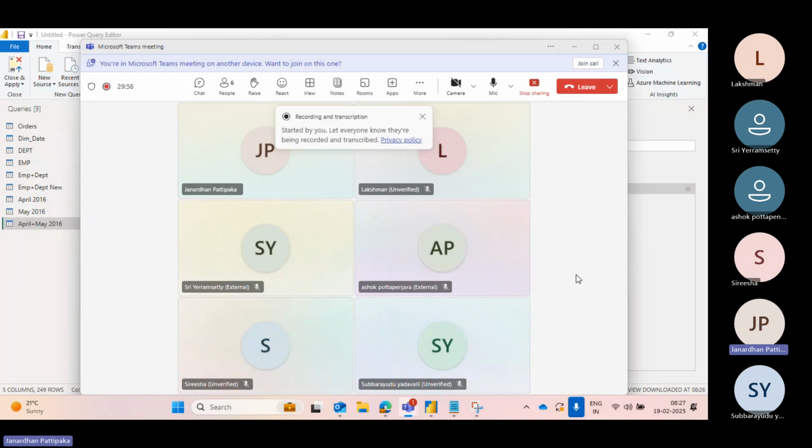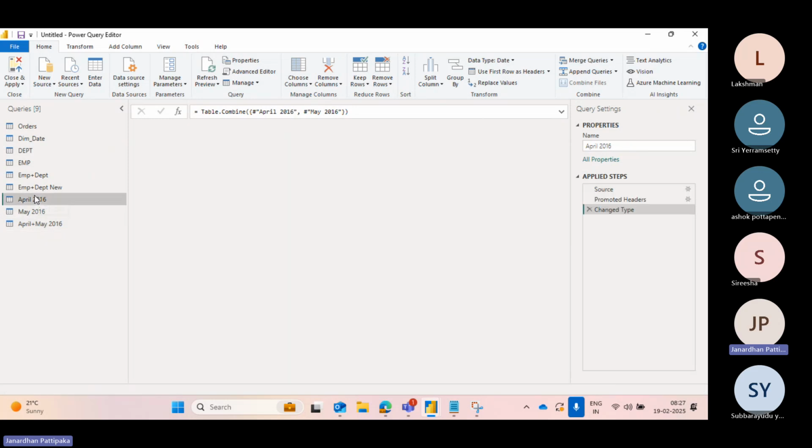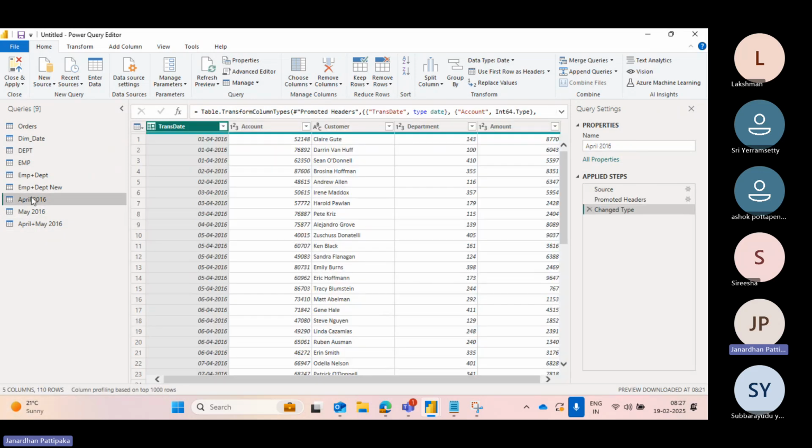So this is called the append concept. April plus May, both data present. In the April, you have 110 rows. In the May, you have 139 rows. 139 plus 110, April plus May, you will get 249 rows. In order to perform this append concept, it should have the same number of columns. Columns should be present in the same order and should have the same data type. So we have learned how to append two tables.